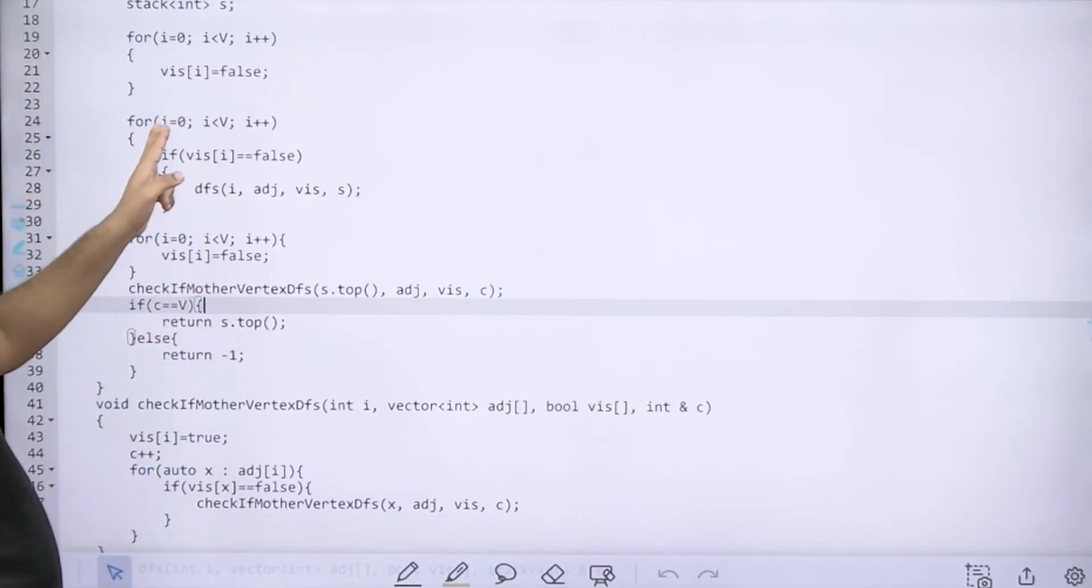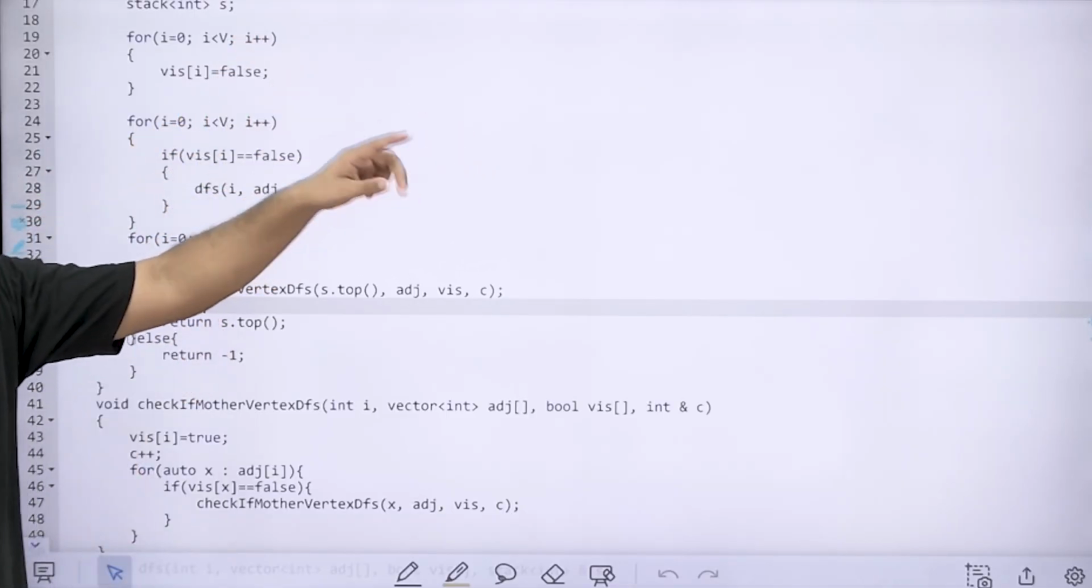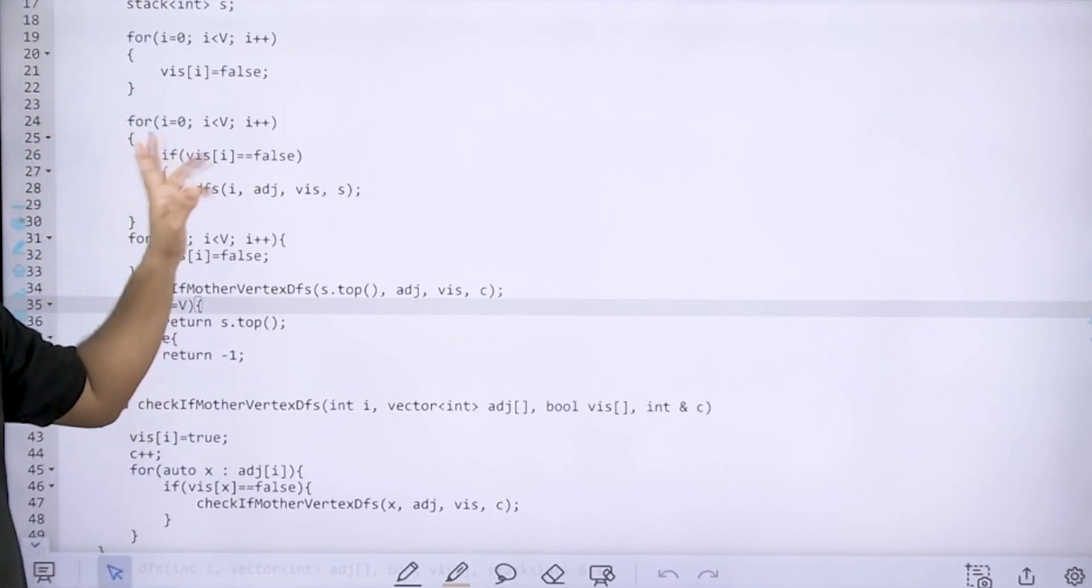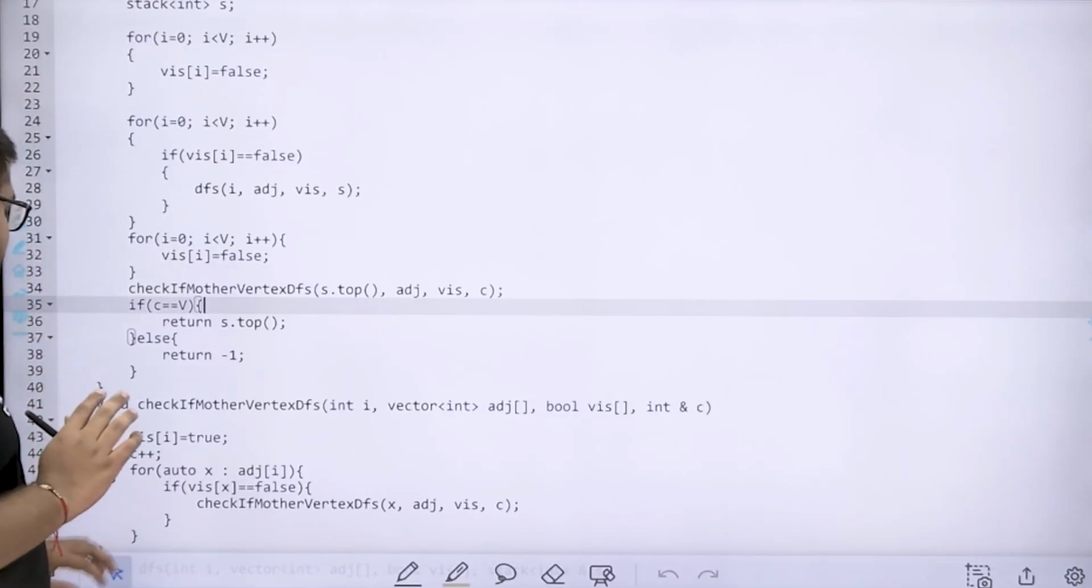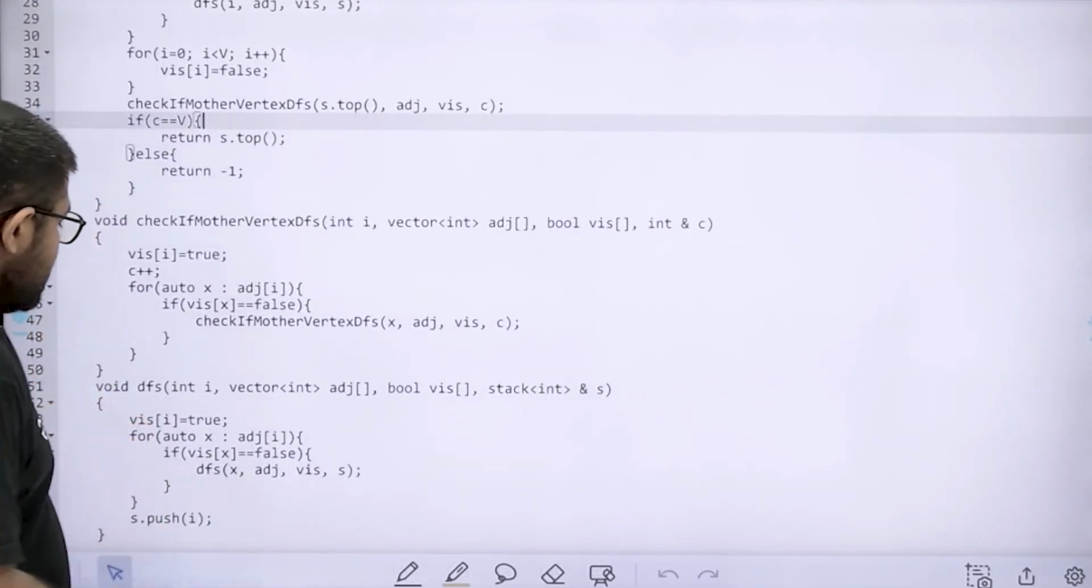And we are starting with 0 and going up to v minus 1. So the smallest value mother vertex will be placed at the top of the stack. So we will get the answer as the smallest value which is a mother vertex. In this way we will be able to solve it.